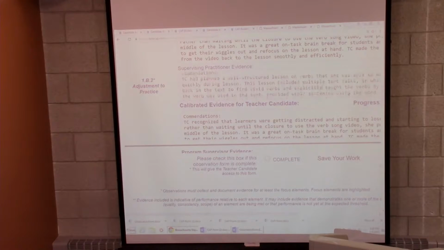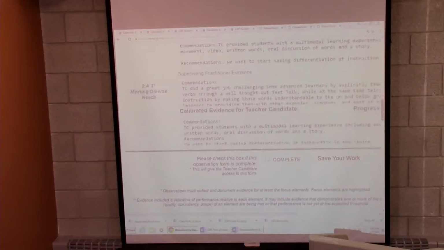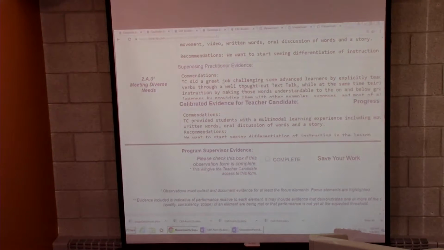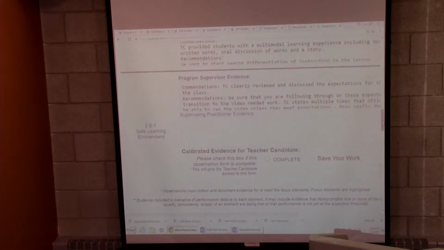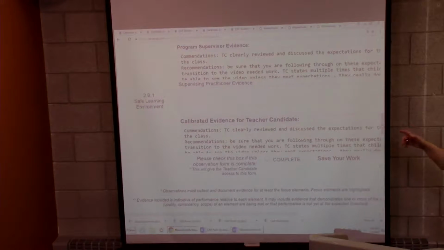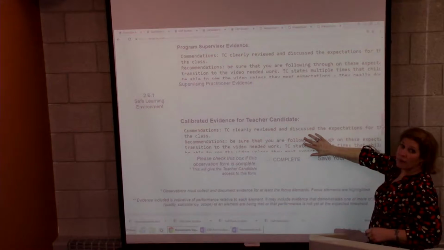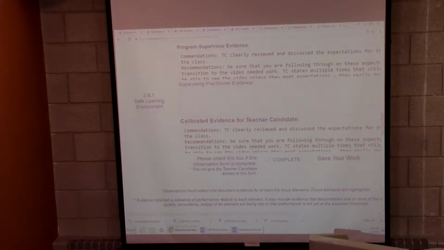So let's continue down the form here. This again was a required measure. Note the asterisk and it's in bold. So we have my feedback, the supervising practitioner's feedback, and the calibrated evidence for the teacher candidate. Safe learning environment, not required. I made notes, supervising practitioner didn't, so I was able to just copy mine into the calibrated evidence.